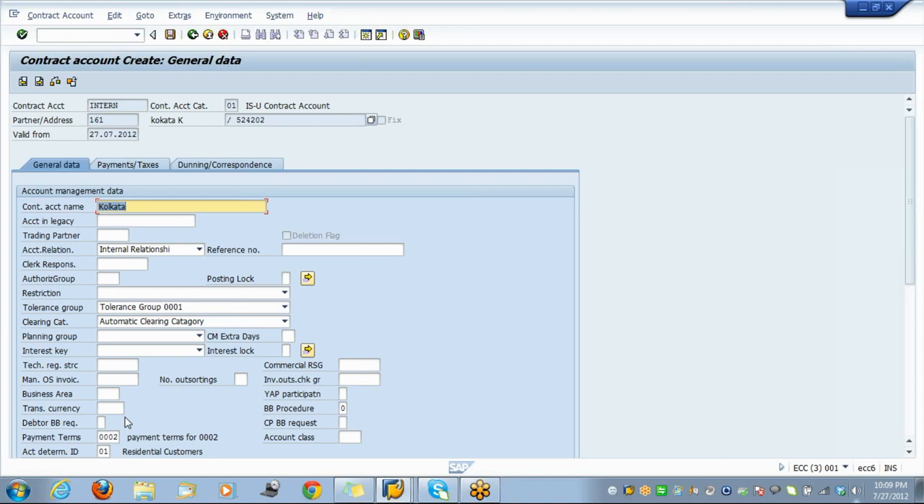So payment terms and budget billing also are important. At the time of budget billing discussion, we will discuss that field.